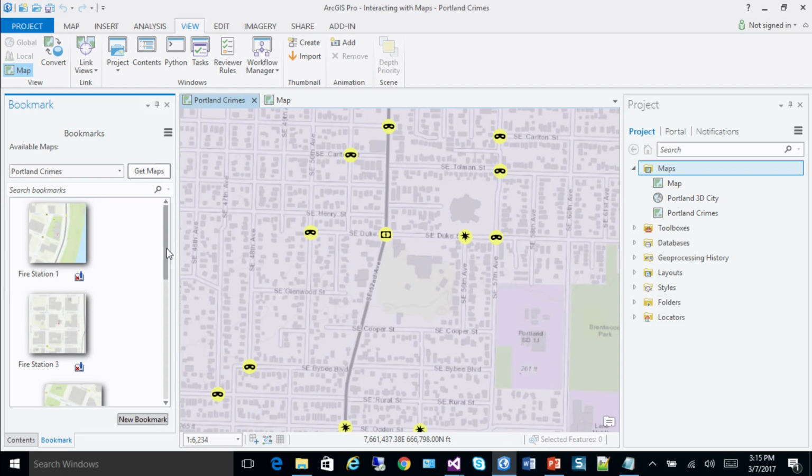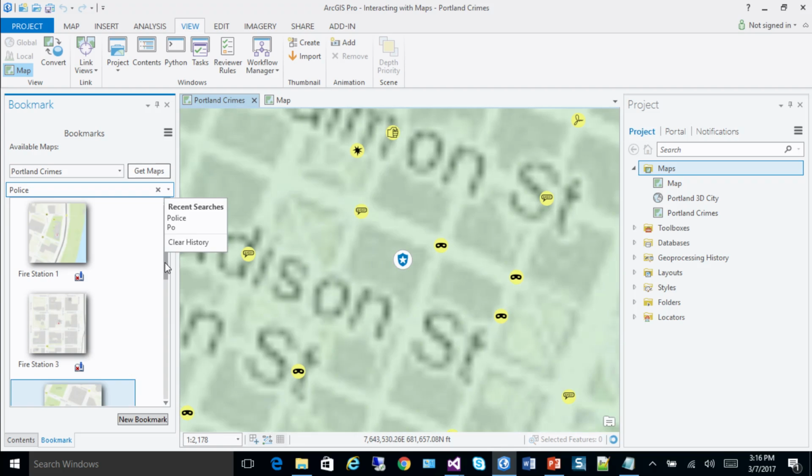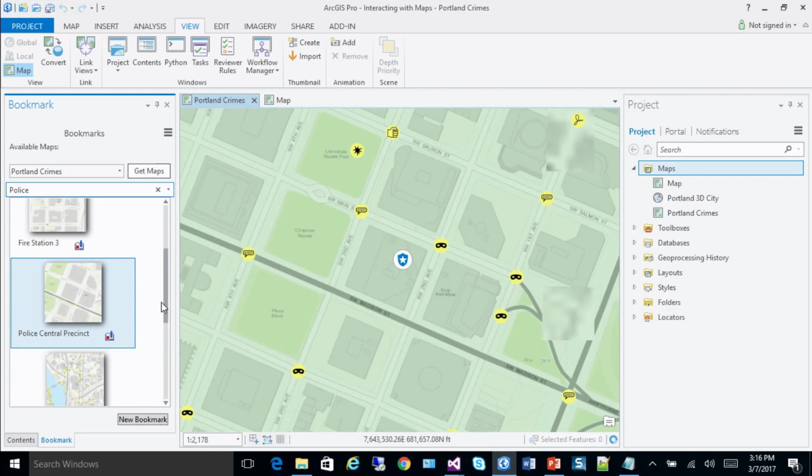Right here above the list box, I have a search text box. You would have seen this while you work with Pro. This is the exact same search text box that we have now provided you in your add-in development work. So over here, I can type in, suppose I have many bookmarks. For example, I'm going to see, do I have a police station bookmark? So I type that and I click this, and you can see that the Police Central Precinct bookmark is selected, and my map has zoomed to that.